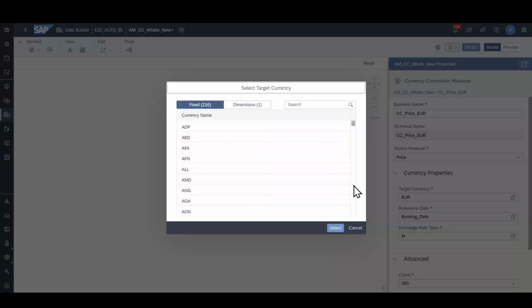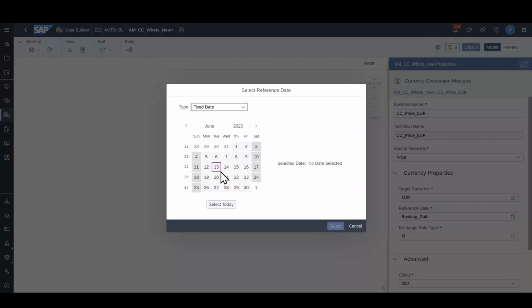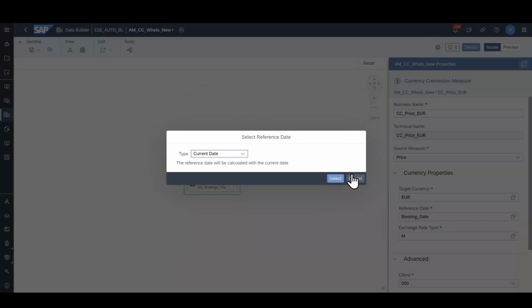We'll see the underlying model later on in detail. Reference date wise, you can take it directly from any dimension. Alternatively, you can set it to a fixed date, or always choose the current date here.